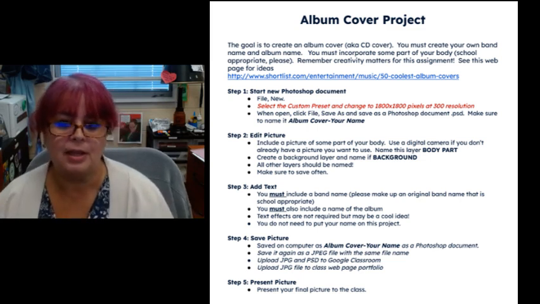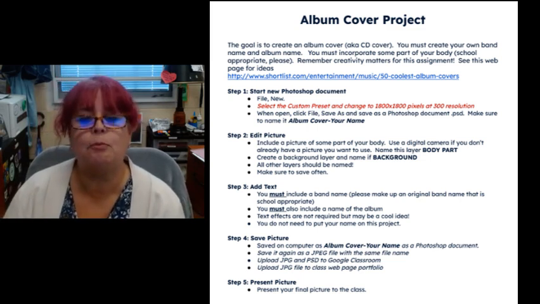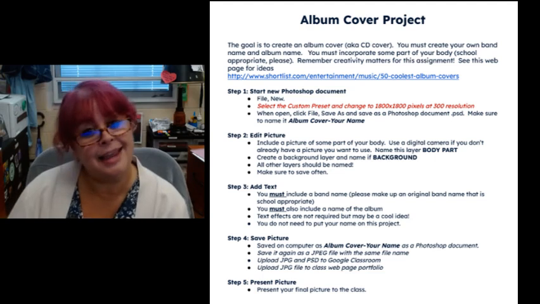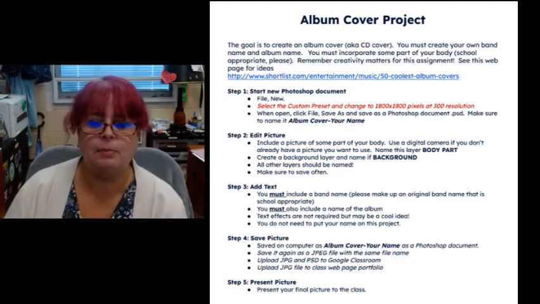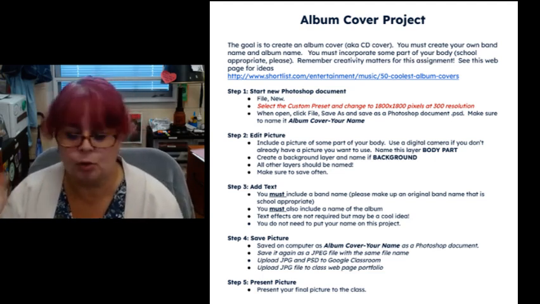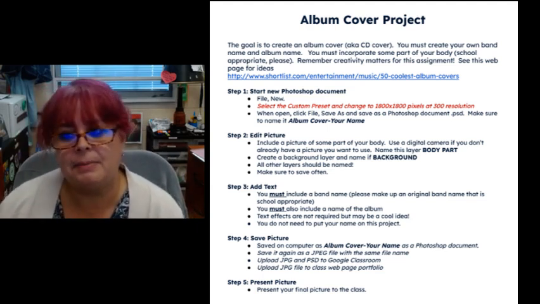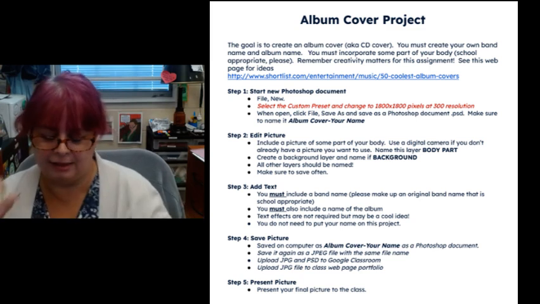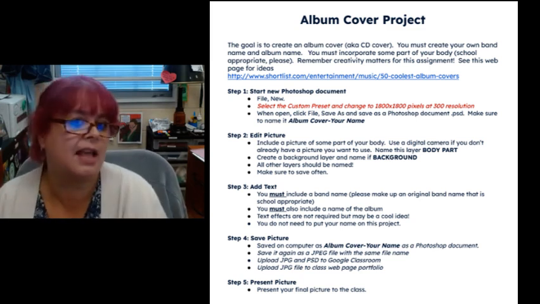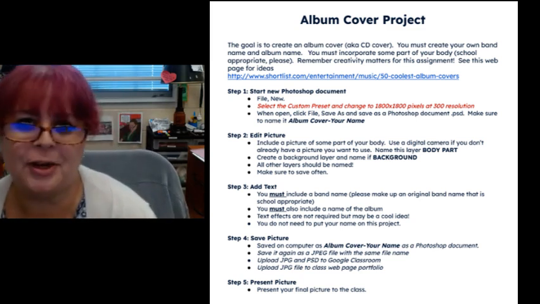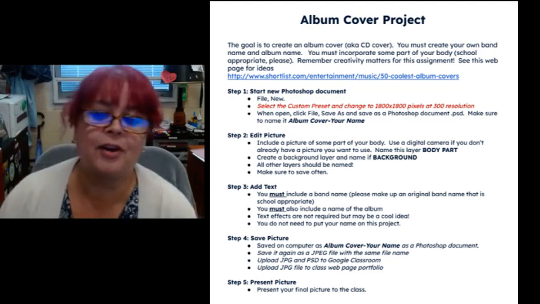So you have to include a musician name, which cannot be your first and last name, but it could be your first name. It could be a nickname. It could be a totally different name, like my Vivacious G name. But the album name is kind of describes the collection of songs on the album. Don't worry, you don't have to create the album itself, just the cover.